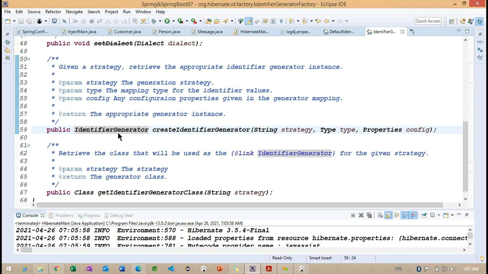So which is not responding. Okay, so let me open.